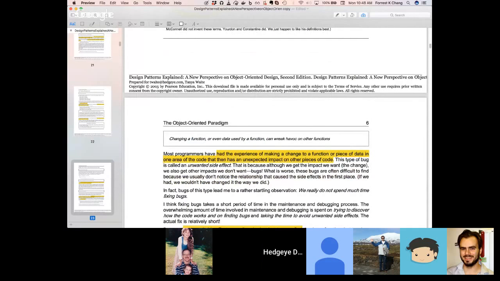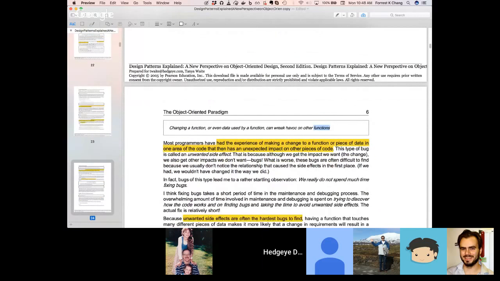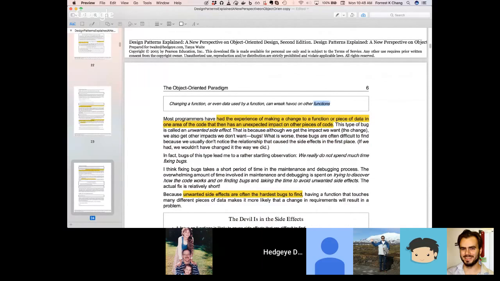Yes, and so here's an example of why coupling is bad. Changing a function or data used can wreak havoc. If you're aware of these details, they cause problems for you, right? This is the startling thing that experienced programmers have seen: you change a function or data somewhere and have unexpected impact on other parts of code.